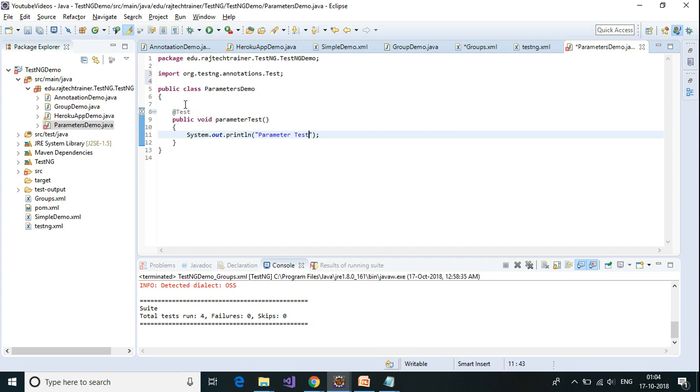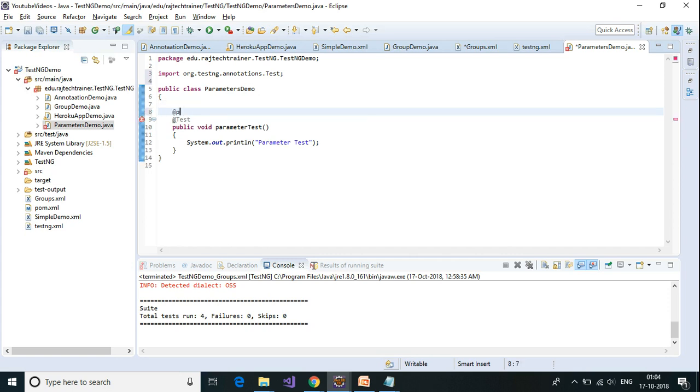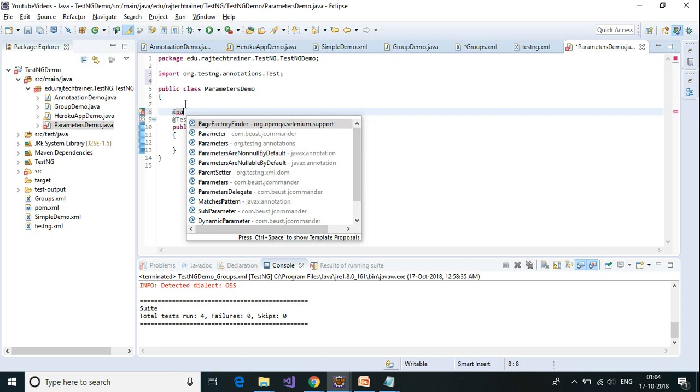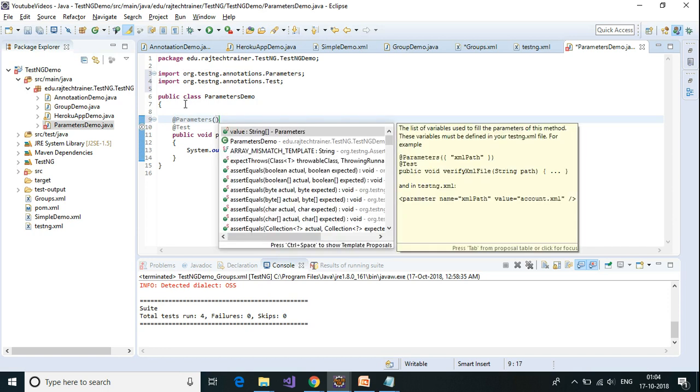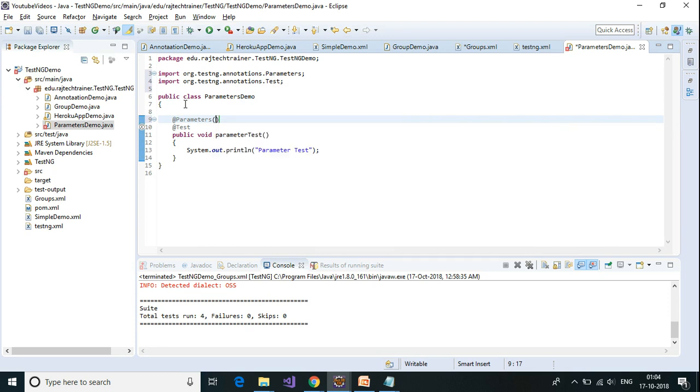So to this, if I want to pass in some parameter, I have to use @Parameters annotation. Okay, so @Parameters. Okay, here I'm going to provide two parameters, which is user and user pass. Okay, so I need to enclose this in curly bracket.